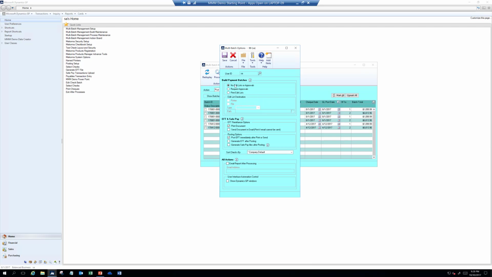Other options you have are to request approvals automatically if you're using the Mekorma MICR approval, or to print edit lists if you'd rather use a GP approval system along with edit lists. You can print your EFT remittances and or send the documents in email, print them if they cannot be sent. Also, you can generate EFT files or SafePay files after posting, if you're using those features automatically. Those reports that I showed you earlier, you can have them emailed to any email you want.